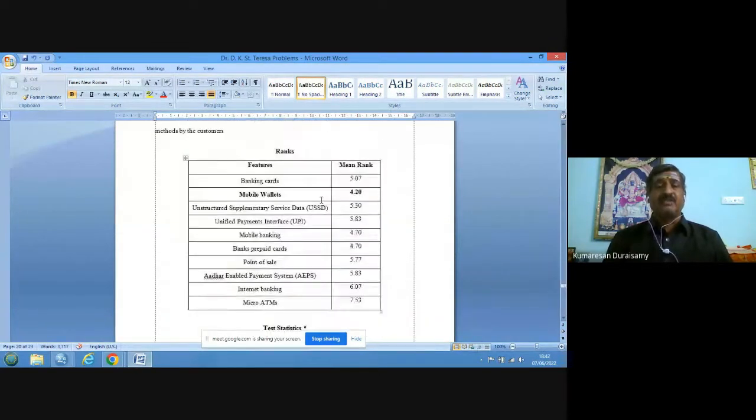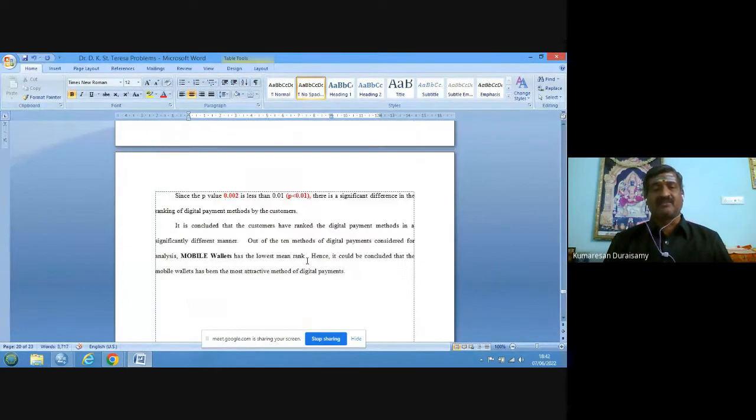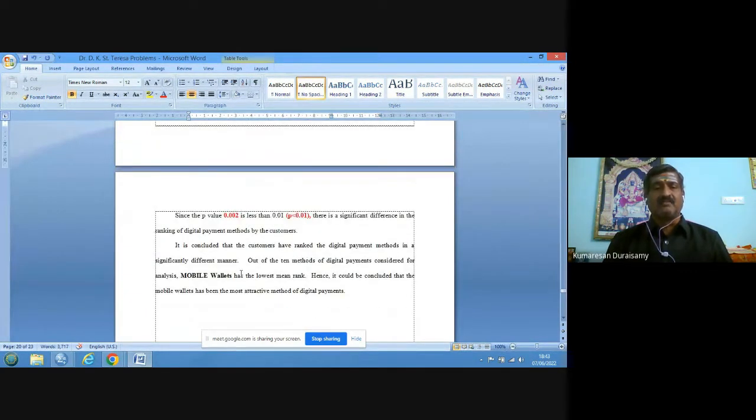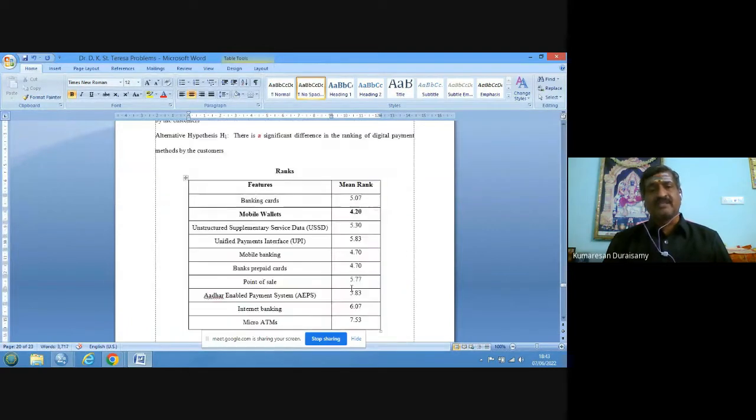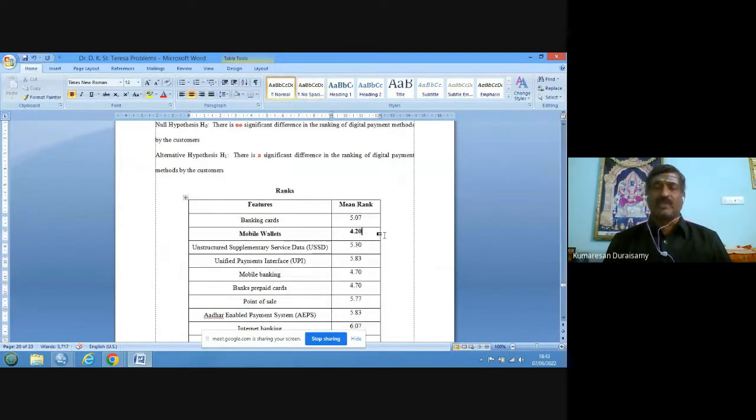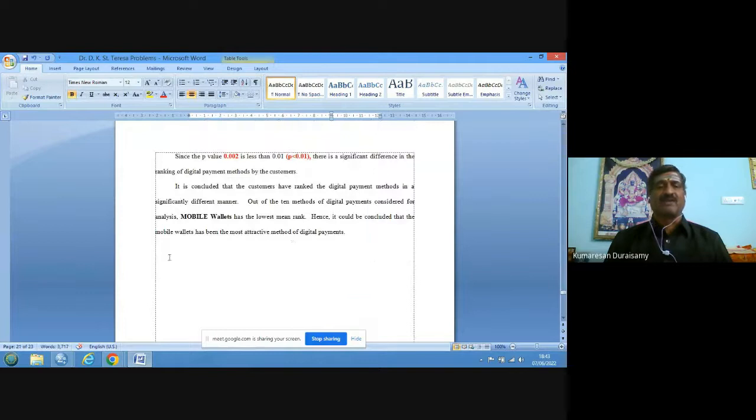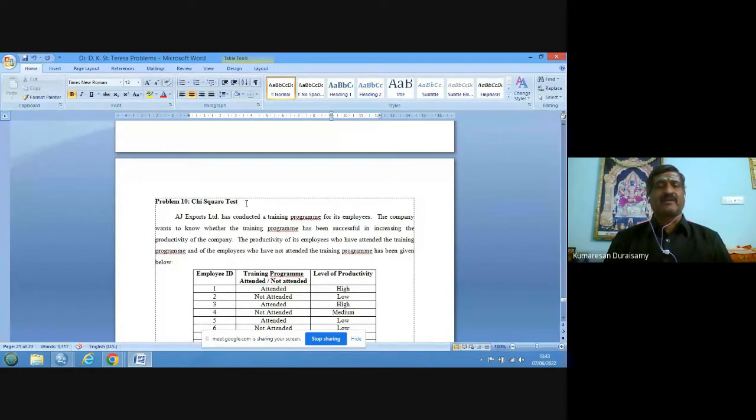Again, which one is better? You check the mean rank. Which has the lowest mean rank? 4.20. So mobile wallets. So the customers preferred mobile wallets more than any other. Since it is mean rank, we have to select the lowest one. That is what I have given here. Okay. Then finally, chi-square test.